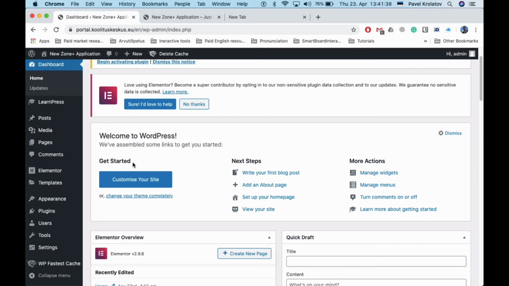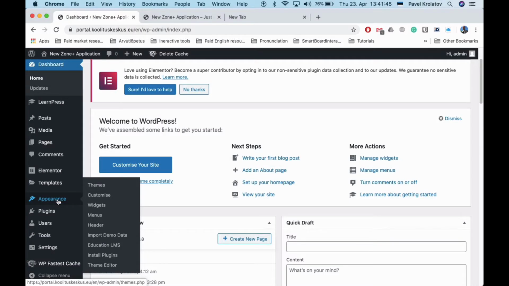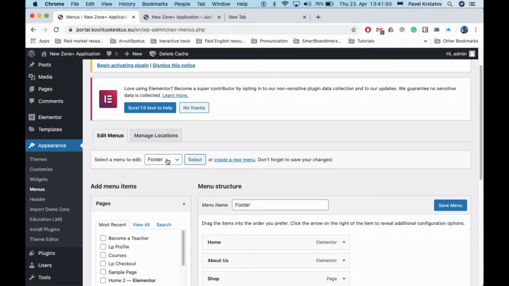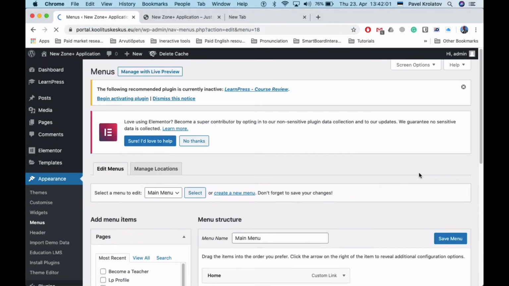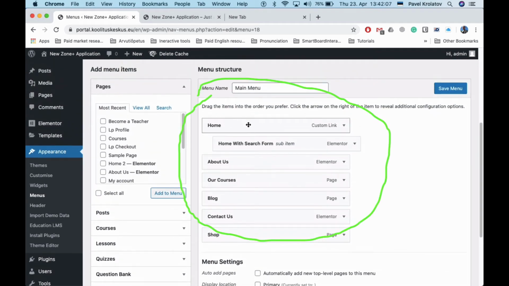Okay, in order to go to the menus, you need to click on the appearance menu here and choose menus. Right. And actually you already have two menus, okay? One is the footer menu and the other one is the main menu. So let's select the main menu. So don't forget to click on the select button here.